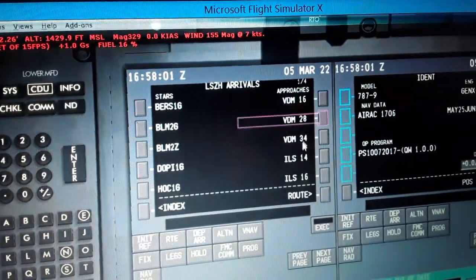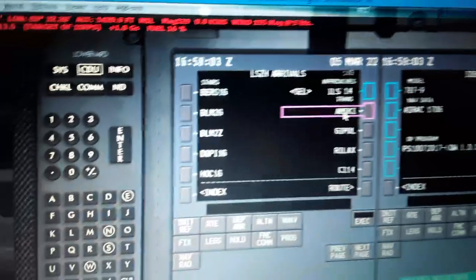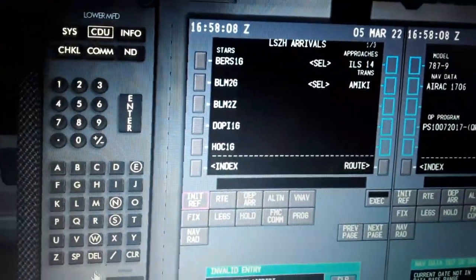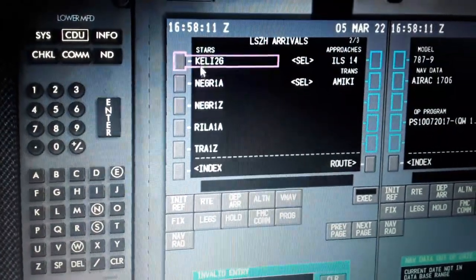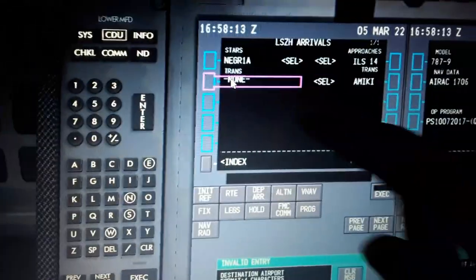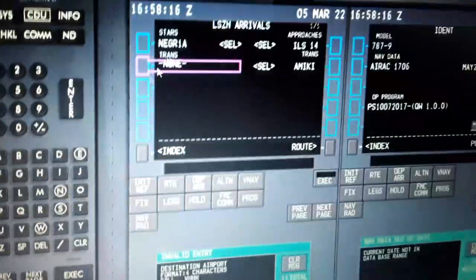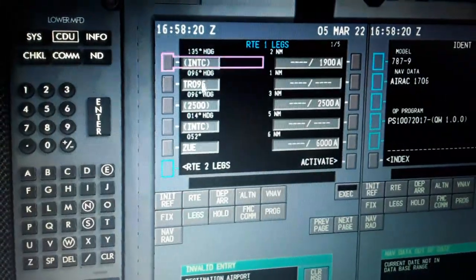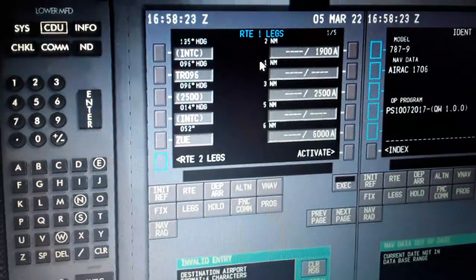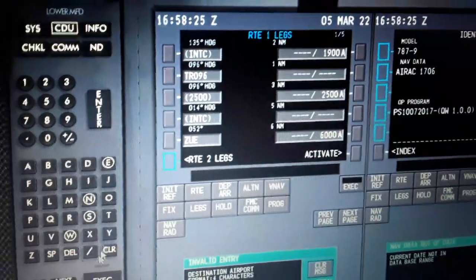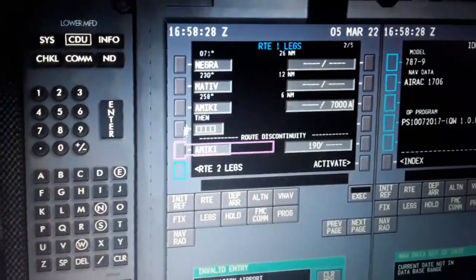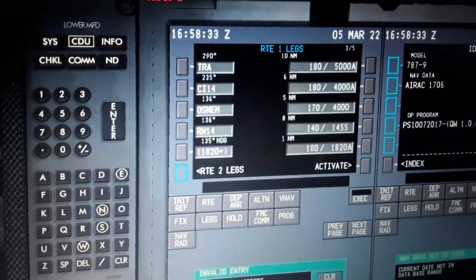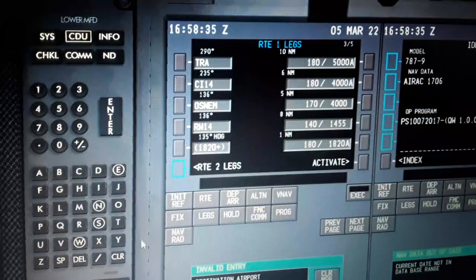Also the arrival, you can use either runway. So we use ILS 14, and the STARs are the standard terminal arrival waypoints and fixes. We're gonna use NEGRIA like this. So we have departure arrivals completed. We have the route here not active yet. You don't see the magenta color display in the status. You also have a discontinuity here in the flight plan. You have to close the waypoints one after another, no discontinuity.